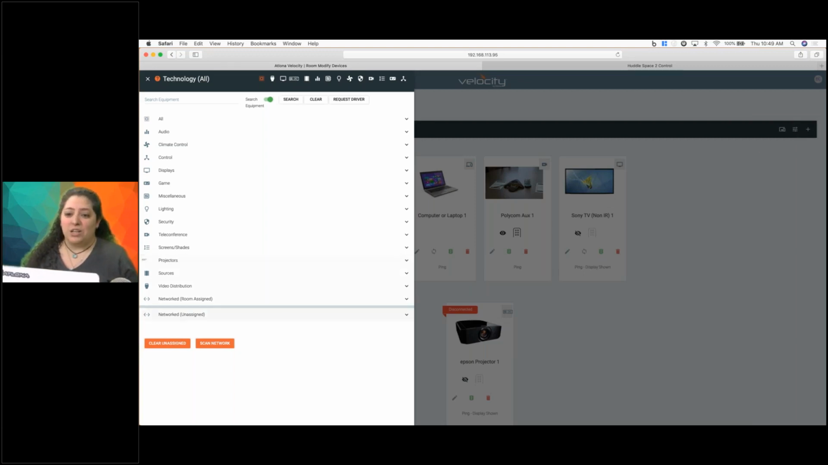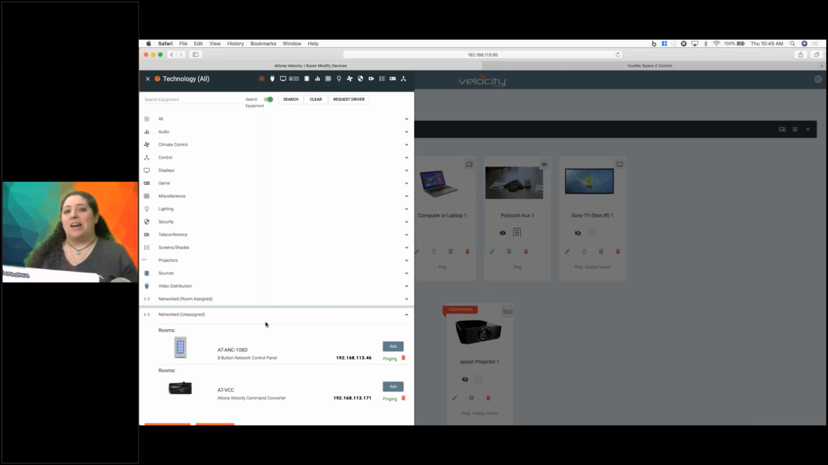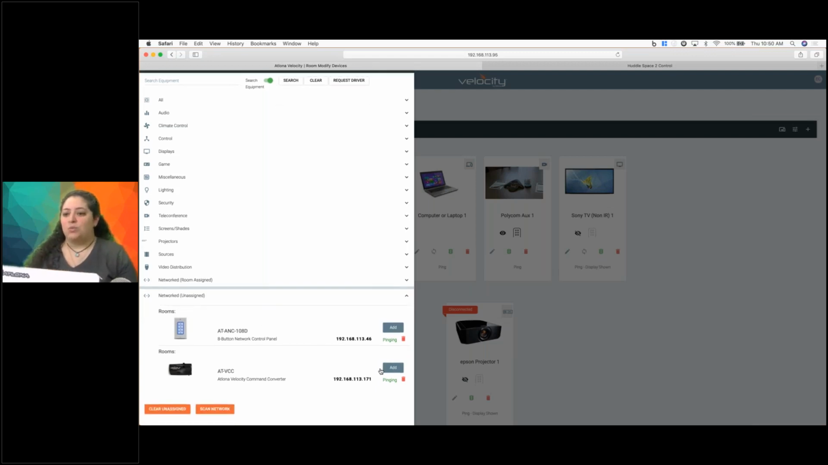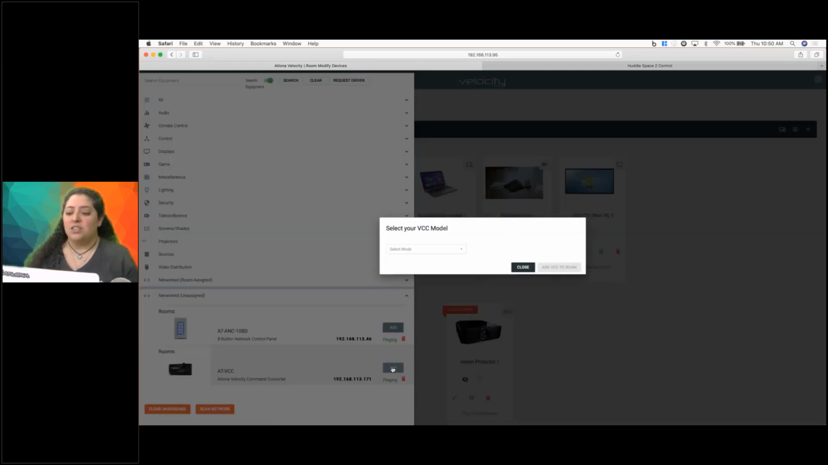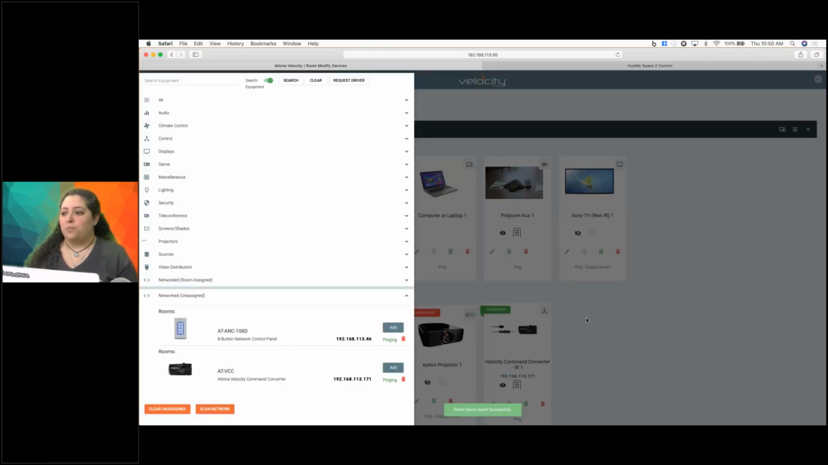So what I did is run a network scan. So I have these devices that are networked and unassigned. It's not been assigned to a room. So I'm going to assign this VCC device, and I say I want to use it in IR mode, and I want to add that VCC to my room.